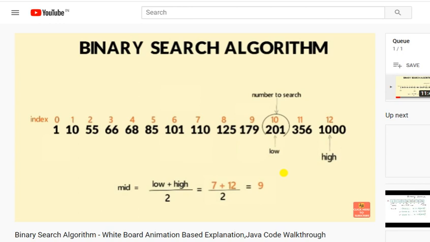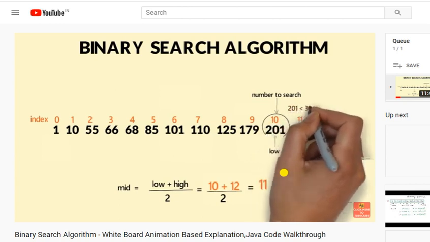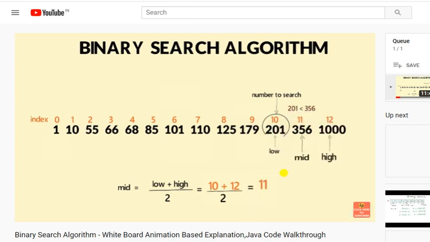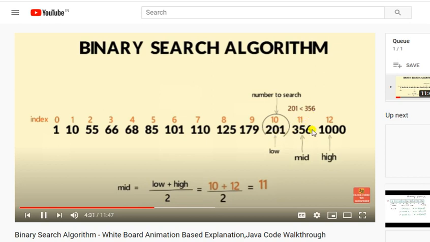So we now have low at 10, high at 12. We find its average, which is the mid position, and mid comes out to be 11. Now we again compare the number at the mid position, that is 356, with 201, and we find out that 201 is less than 356 this time. That means all the elements at index 11 and higher are of no use to us because they are all greater than 201. So now we move the high pointer this time to mid minus 1, which is the 10th position.